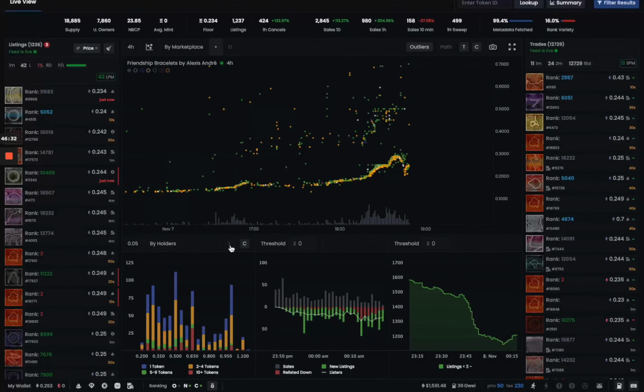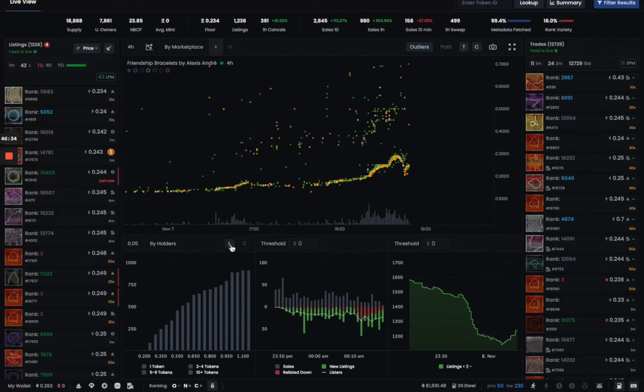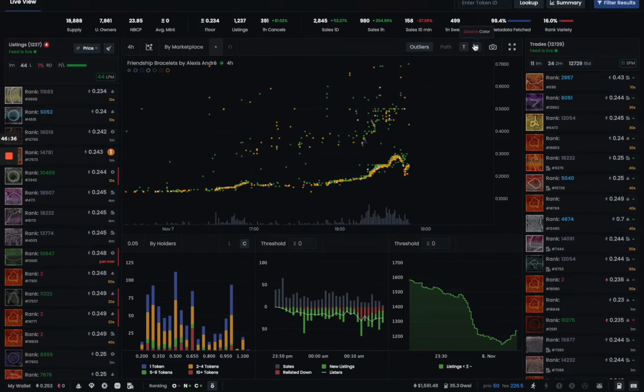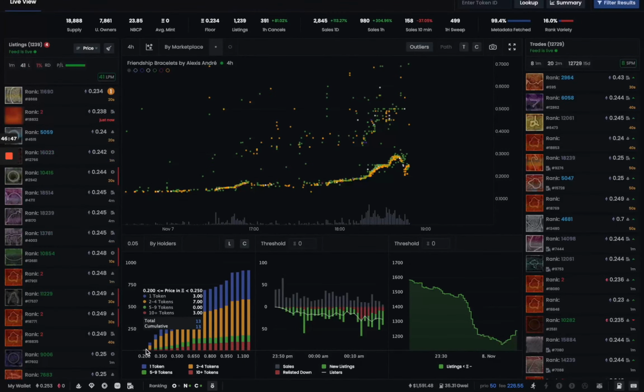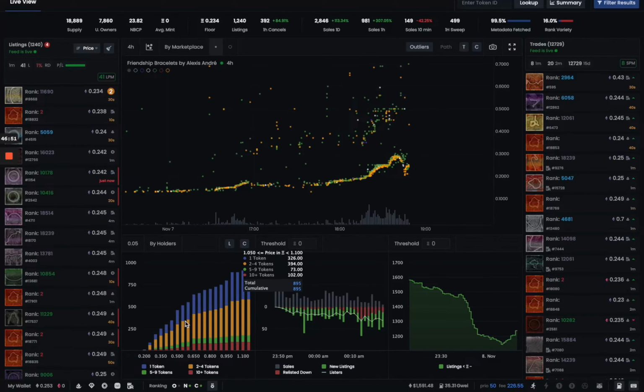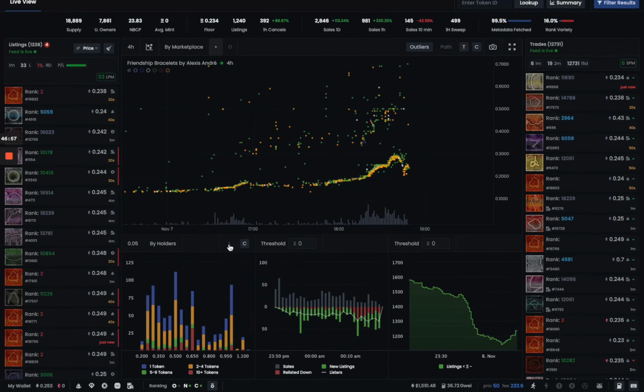Then you have another widget on this, which is going to be C and L. So C is going to work just as you would expect the top one to work. This is going to basically disable the colors if you're not hovering over it. If you hover over it, it's going to color that thing. And the L is going to be the ladder mode, which is going to essentially ladder up the tokens that are listed and show you, over prices, how many total listings there are until a certain price. So that's going to ladder it up.